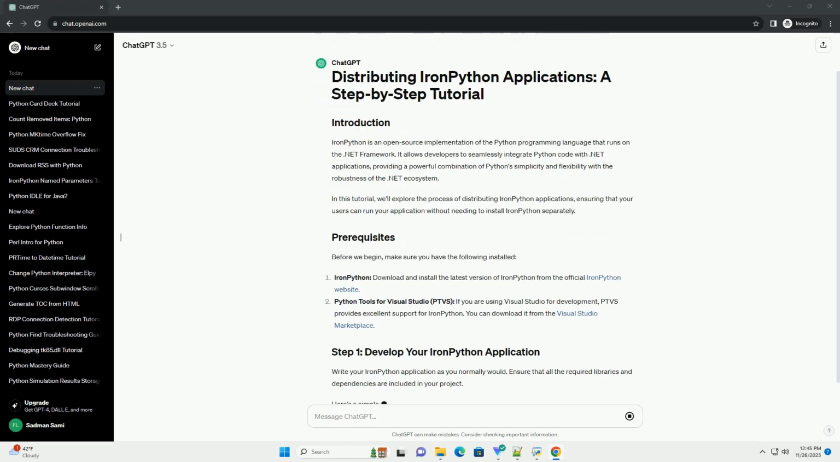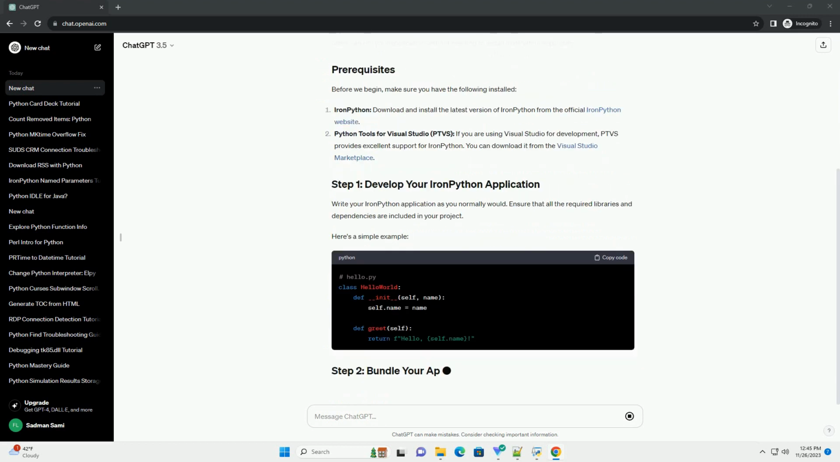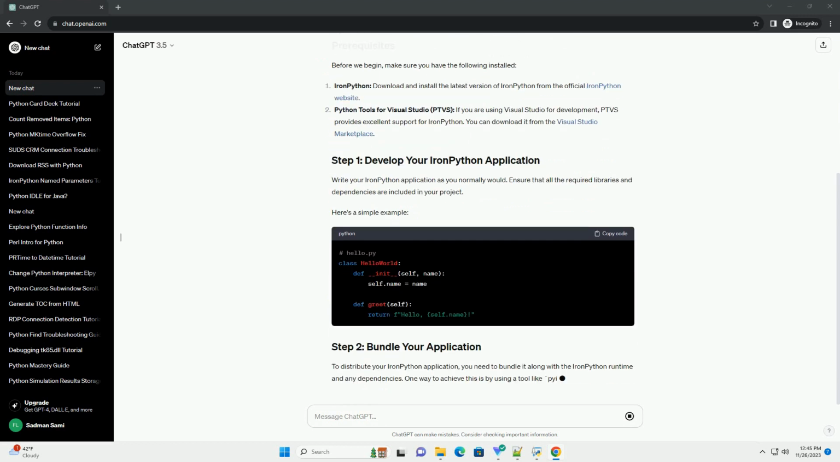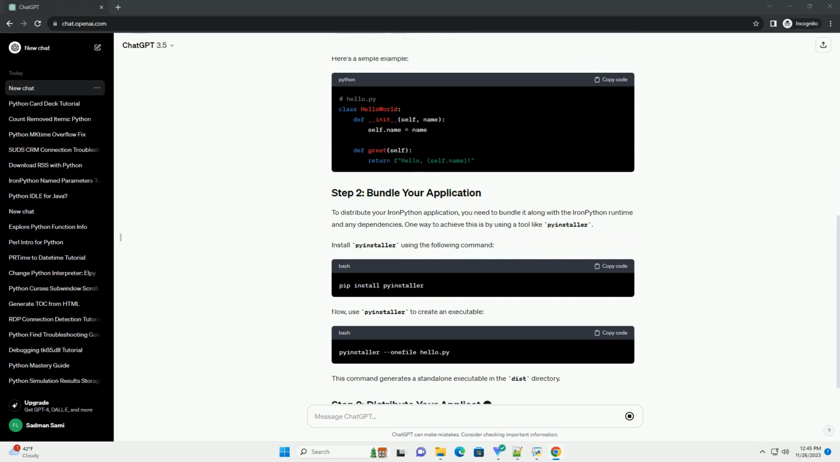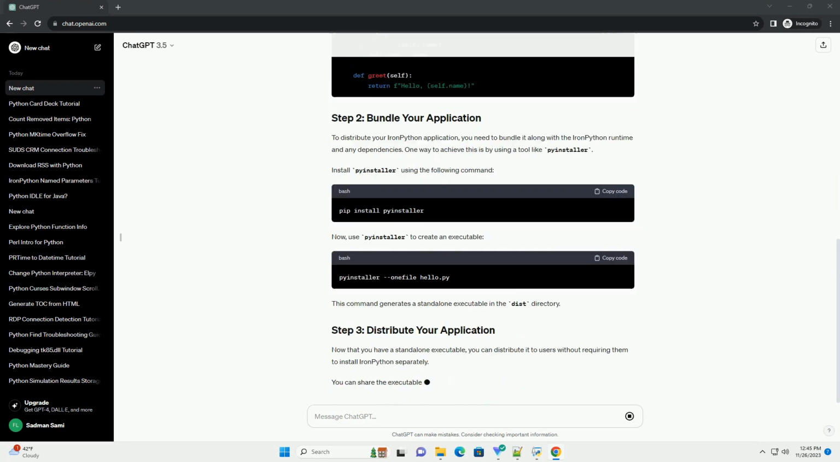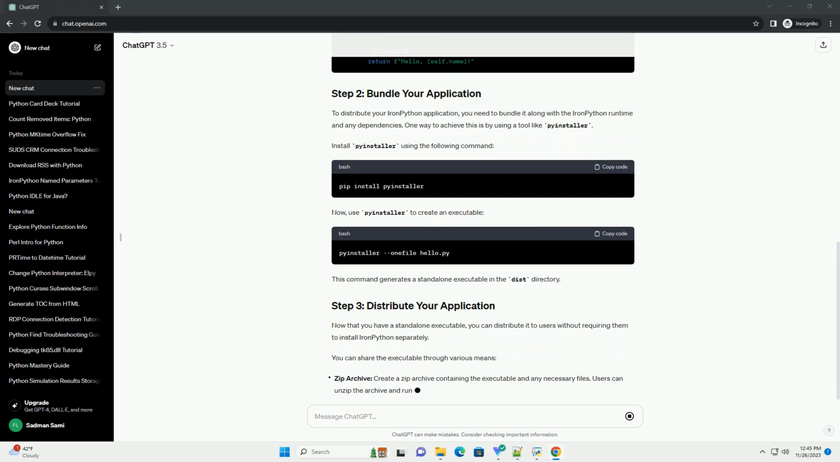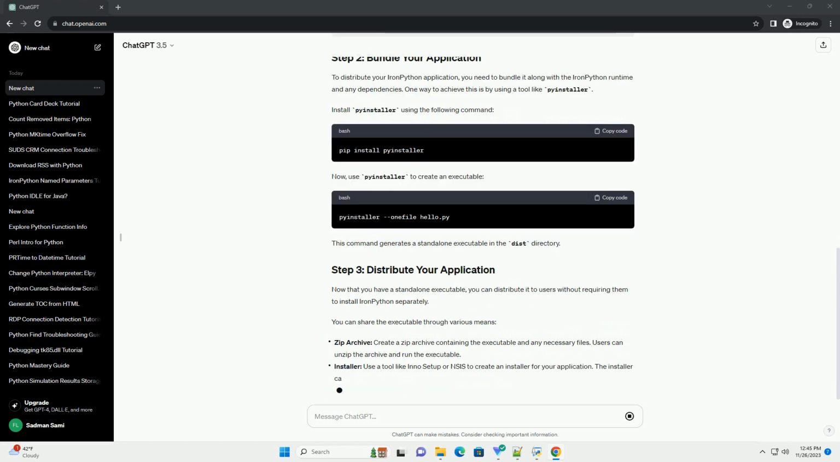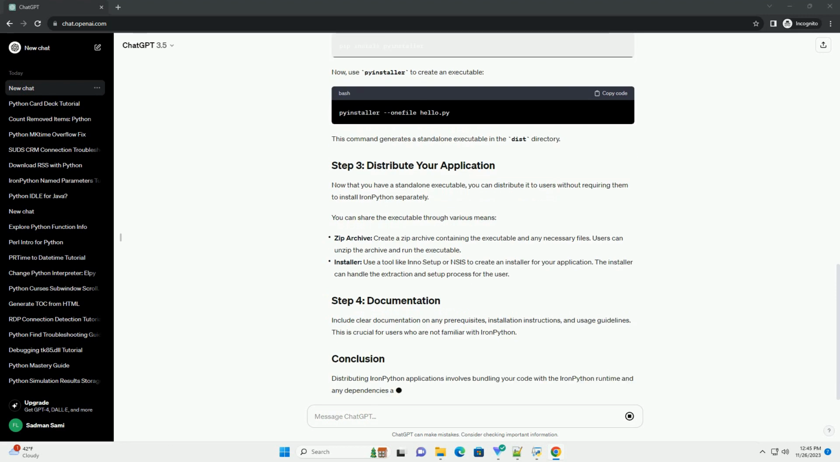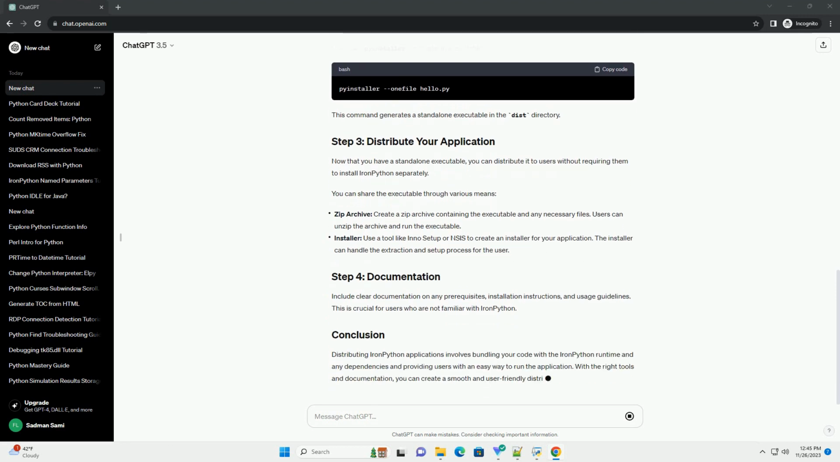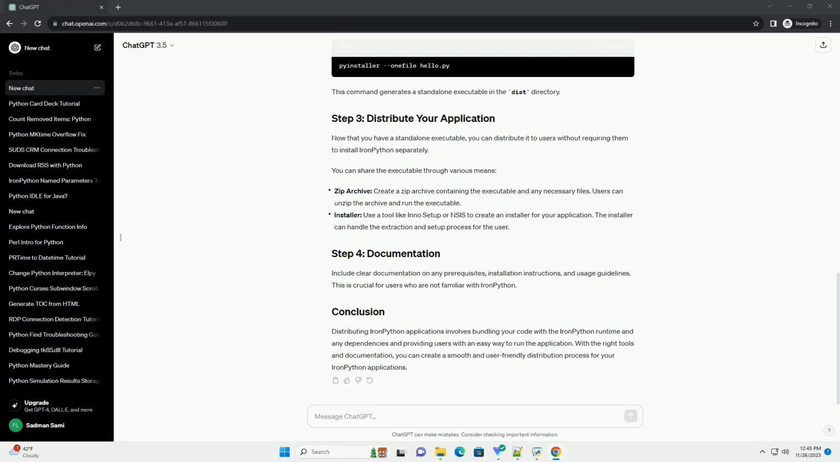In this tutorial, we'll explore the process of distributing IronPython applications, ensuring that your users can run your application without needing to install IronPython separately. Before we begin, make sure you have the following installed. IronPython: download and install the latest version of IronPython from the official IronPython website.